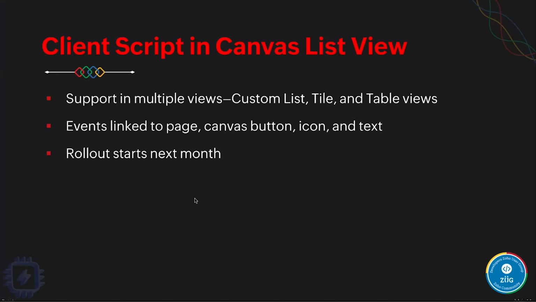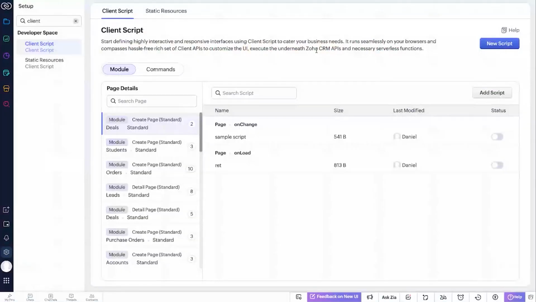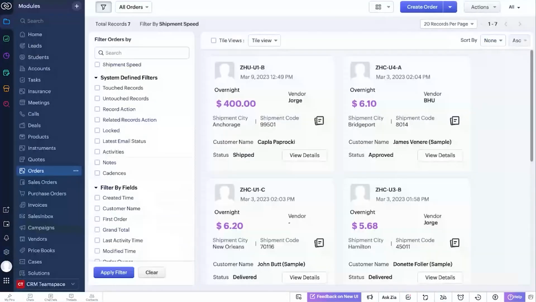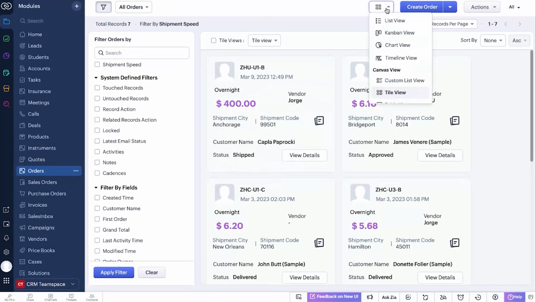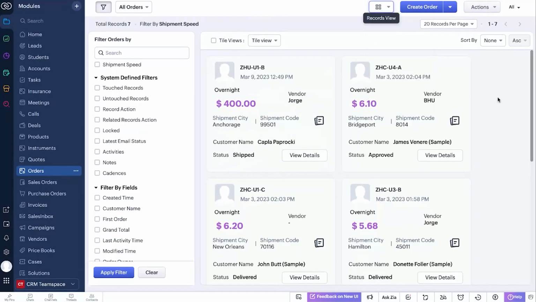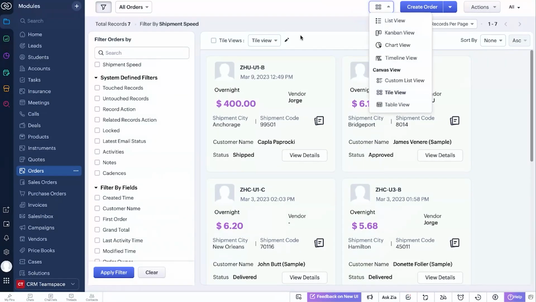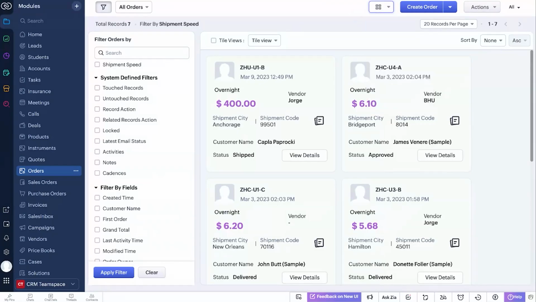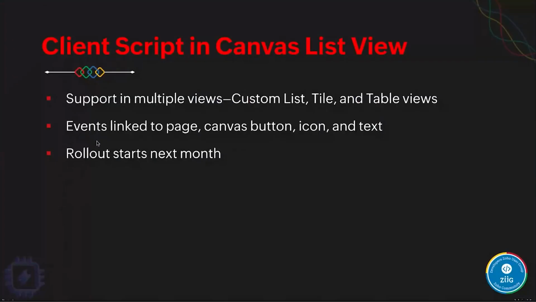So when you're working with the Canvas list view, the different views that will be supported by client script will be the custom list, the tile, and the table views. For example, here I am in the tile view. So you have different events and different views that will be supported by client script when it's finally rolled out, right? So these events can be linked to the page, canvas button, icon, and text.